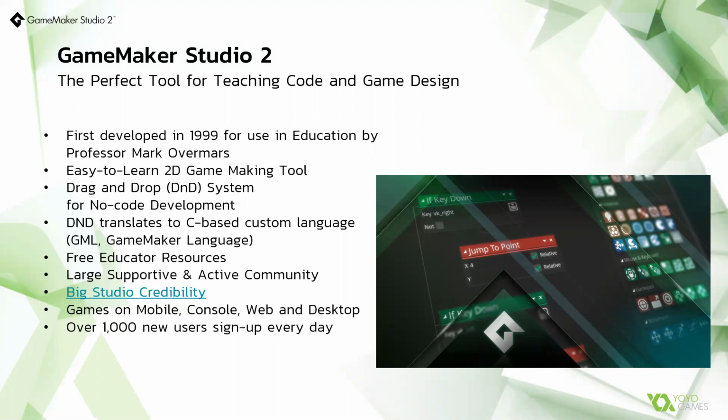So students can see hundreds of real games with many multi-million seller games made with GameMaker. The link on here takes you to our showcase with award-winning games. The iPad Game of the Year for 2019 was Hyperlight Drifter, which was made with GameMaker. And finally, we have over 1,000 new users every single day, with 90% of them being beginners. So while we are a professional tool, we are at the same time a foundation tool.